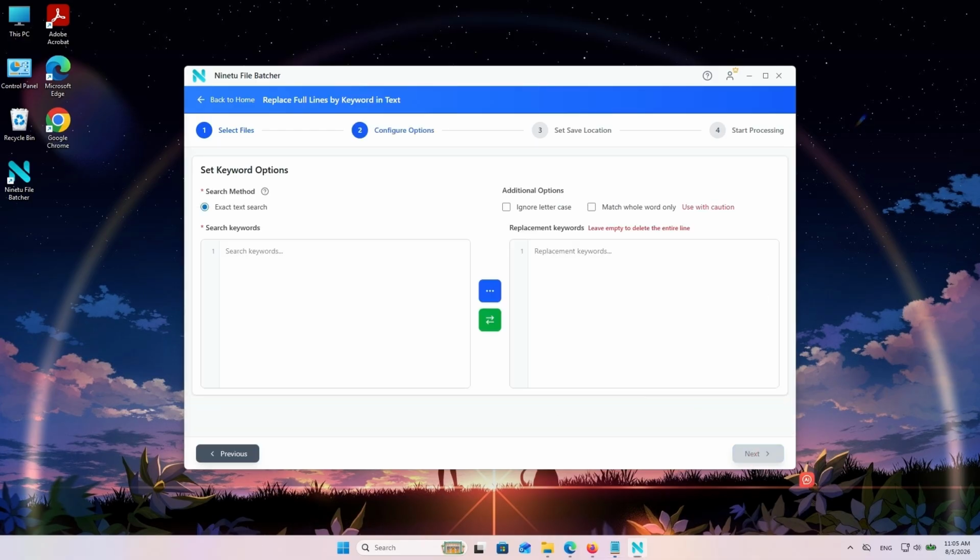Enter the keyword that identifies the line you want to replace in the Search Keywords field, then enter the new line content in the Replacement Content field. If needed, enable options such as Ignore Letter Case or Match Whole Word only to control how keywords are matched.